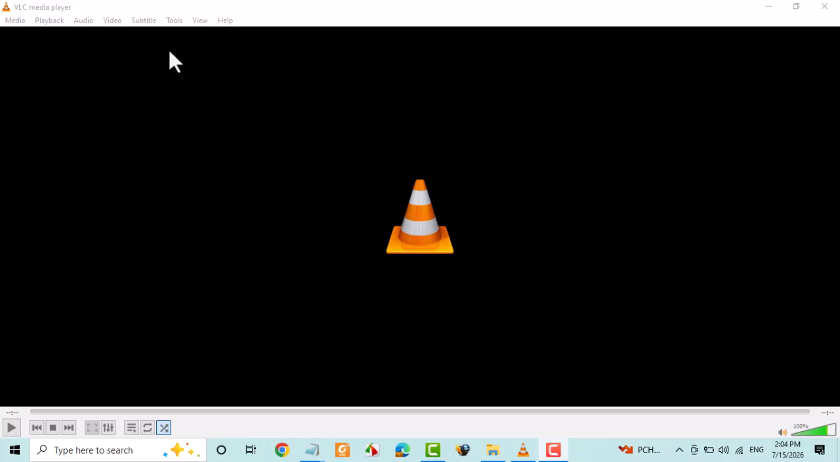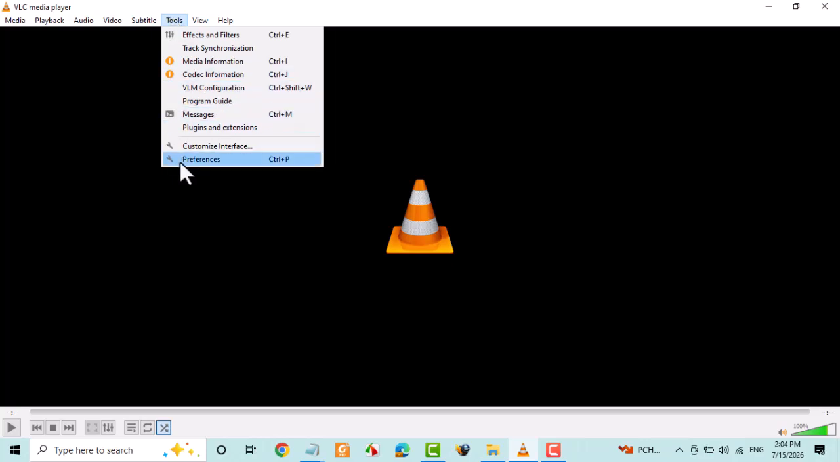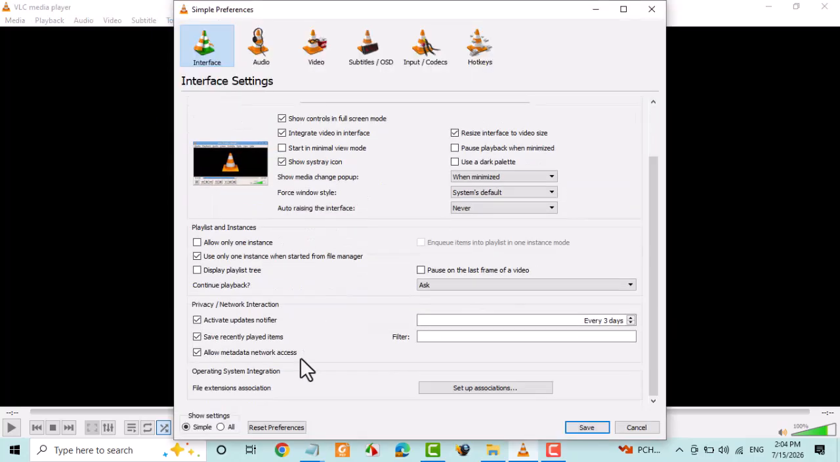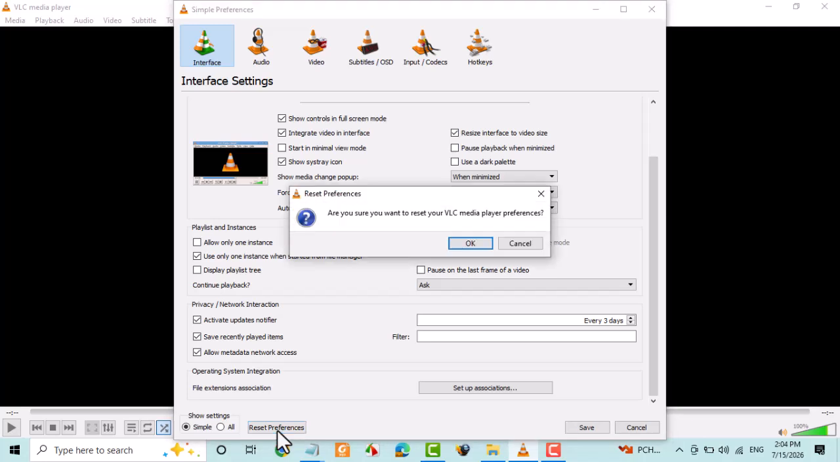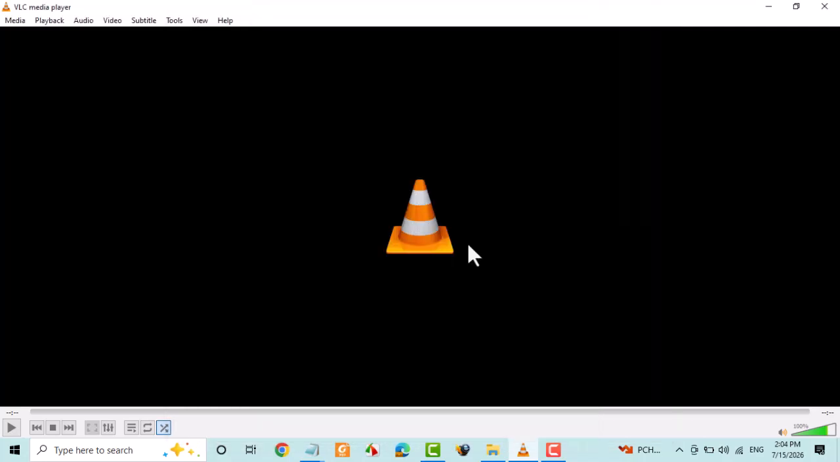Reset or refresh VLC. If timing problems continue, reset VLC preferences so you can remove any broken or unusual setting values. After resetting, test the same file again before changing anything else.